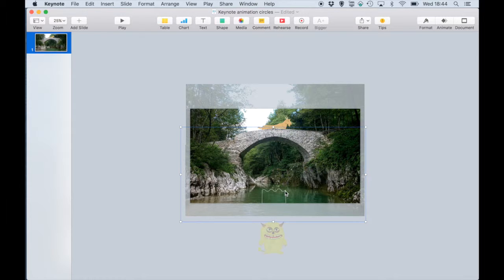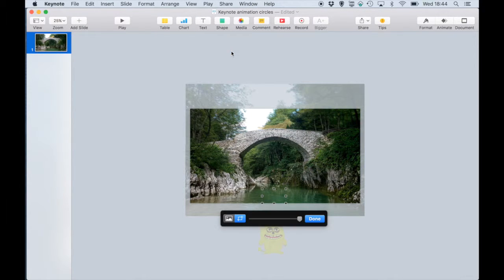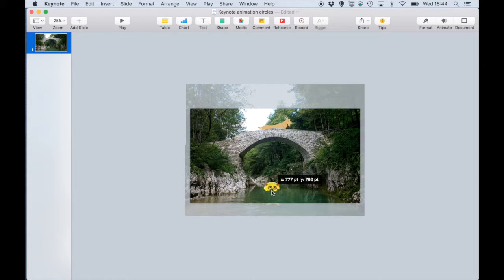Once we've done that, we then click on the background picture, hold the command key down and click on the piece we've just drawn. And then if you go up to format, we're going to format the image and we're going to mask that with the selection. You can see it's got black dots around it, now white dots, and that allows us to bring up our monster from behind the water.